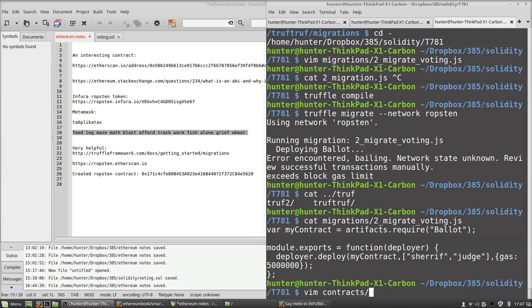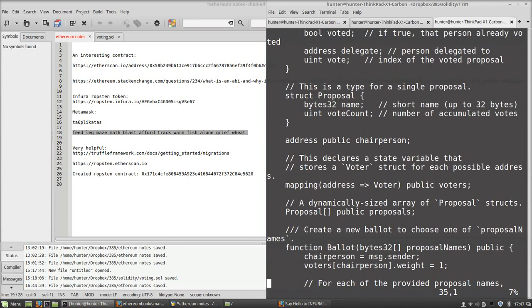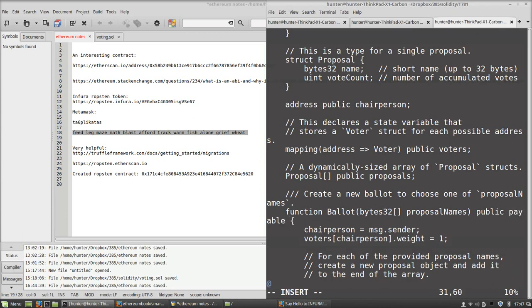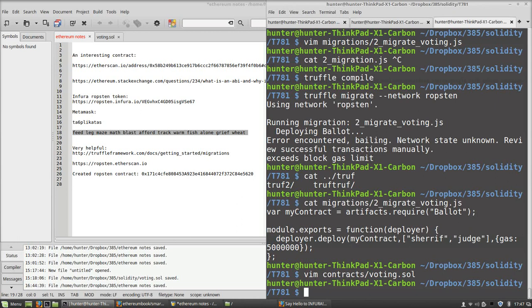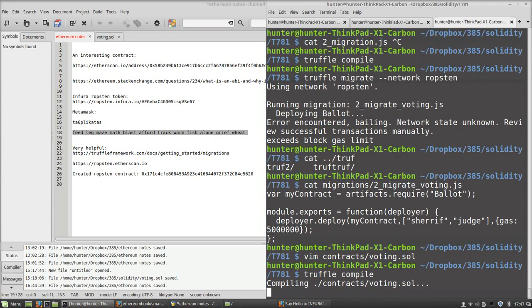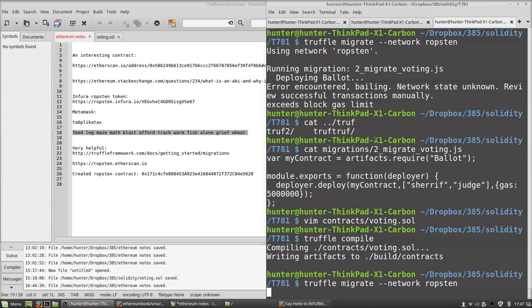So let's go into contracts and look at the code, okay? Because I Googled this problem and I tried several things to fix this problem. And one suggestion was to make the constructor payable, which is an attribute that a constructor should have. So I've just added that. After public, I said that the constructor is also payable. All right, so try it again. Truffle compile, and then truffle migrate. Okay, so let's go look at the Ropsten Block Explorer.